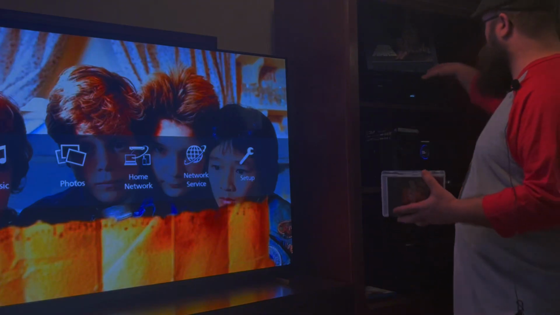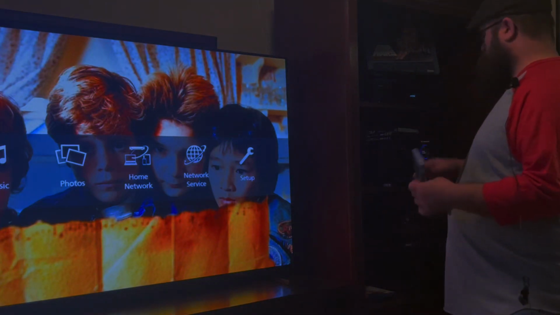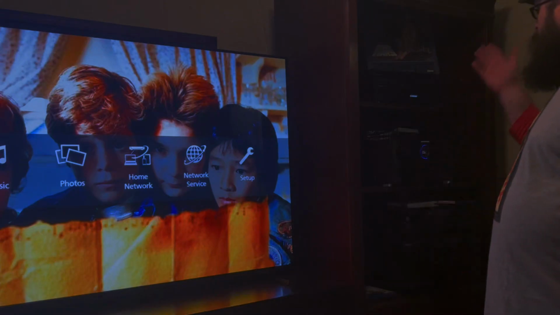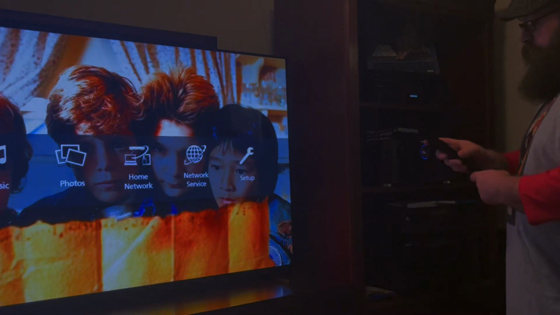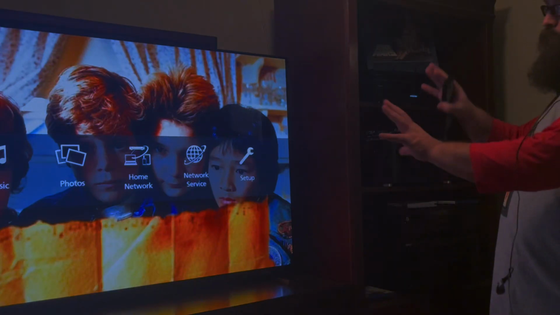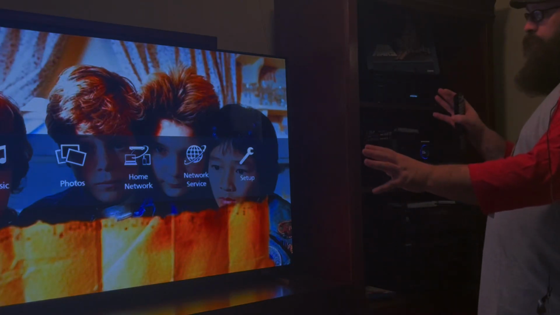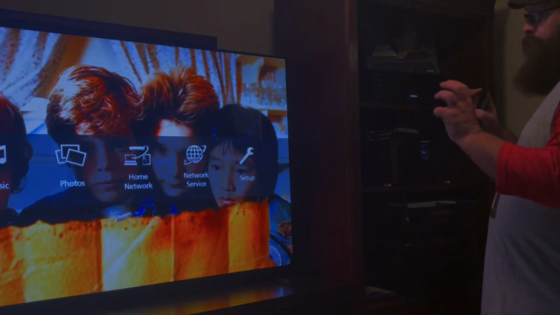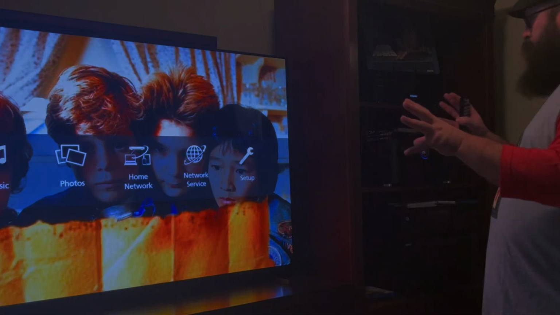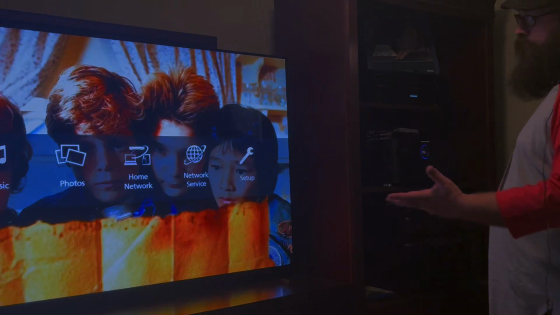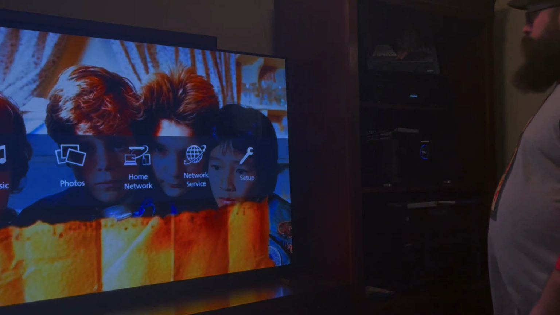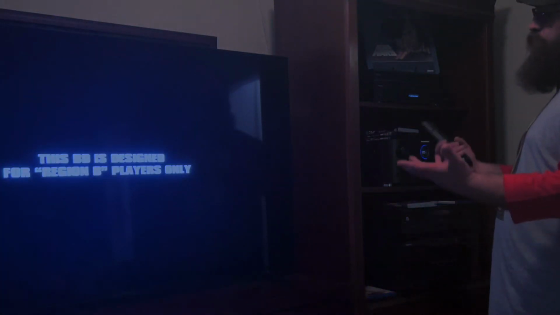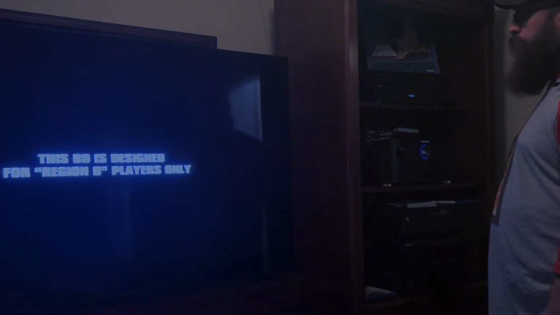So as we put this one in, we lock it down, we put this in, and I put it back to region A. And as we push that in, it's going to come up just like the other one. It's going to start like it's going to look into the menu, but then it's going to go into that screen that says mismatch, no go, and we're not going to be able to watch it. It takes a second to load this in, as all the discs do. This BD is designed for region B players only.